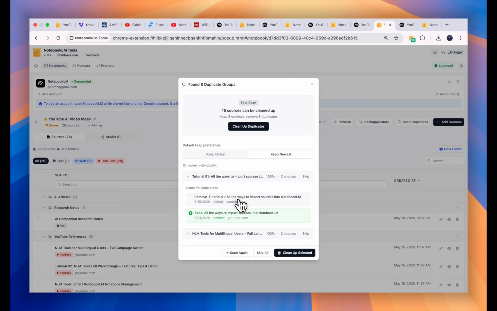There are also a few cleanup options here depending on how much control I want. If I click Skip, the extension ignores just that duplicate group. Skip All ignores every detected duplicate entirely. Cleanup Selected only removes the duplicate sources I manually reviewed and selected myself. And Cleanup Duplicates applies the cleanup automatically based on the current keep preference. So the workflow can be either fully automatic or much more manual and controlled depending on what I need.